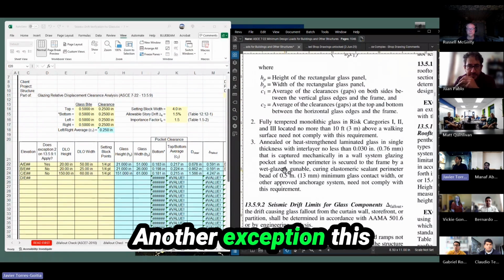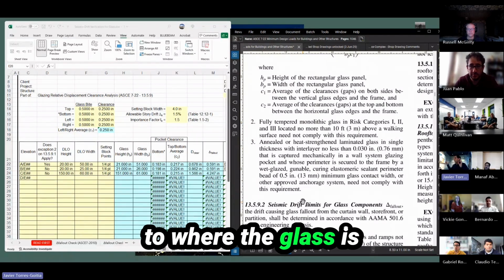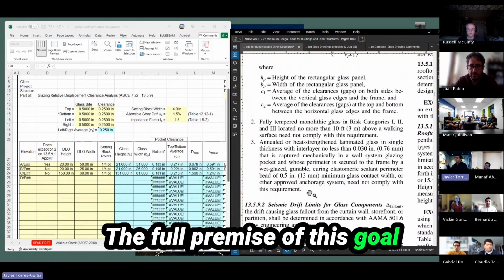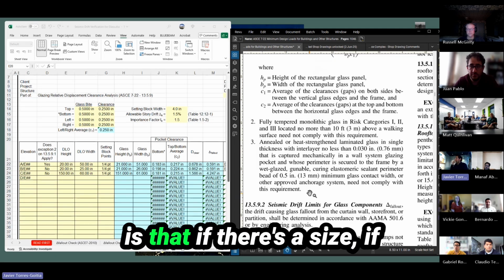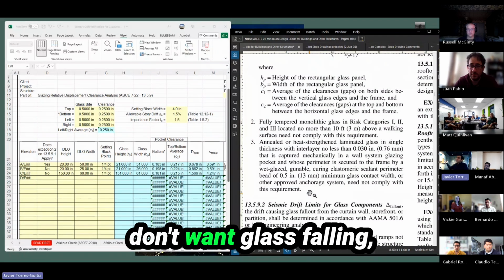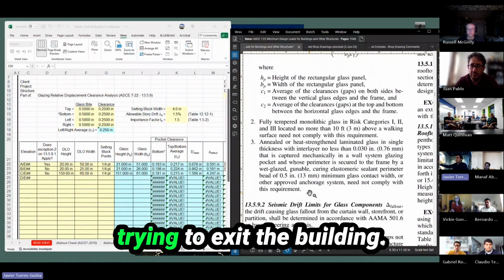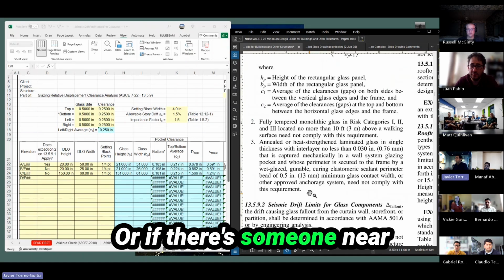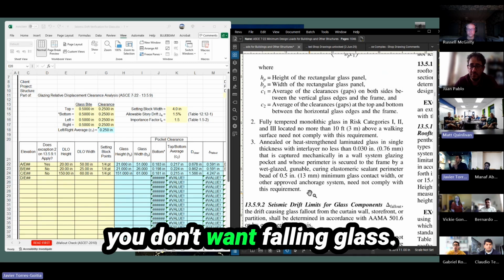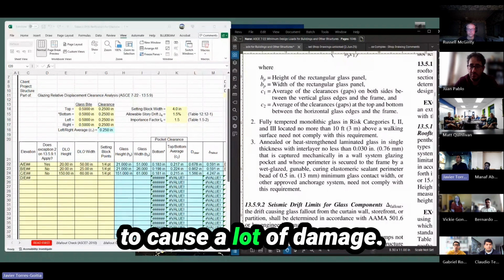Another exception, the second and third exception, they're more related to where the glass is located on the building. The full premise of this glass fallout requirement is that if there's an earthquake, you don't want glass falling, cascading down, raining down on people as they're trying to exit the building, or if there's someone near a building walking on the street and an earthquake hits. You don't want falling glass, which has been known to cause a lot of damage.